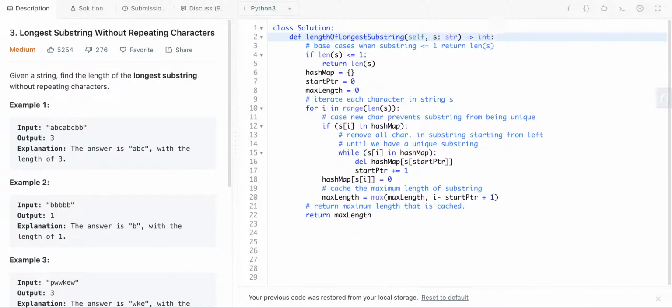Let's check out the code, make sure it looks good. So length of s less than or equal to 1, return length of s. Then we have a hash map, start pointer, max length to cache, and then we iterate through the string. And then we check if each key is within the hash map. Keep removing keys in the current substring until hash map, that looks good.